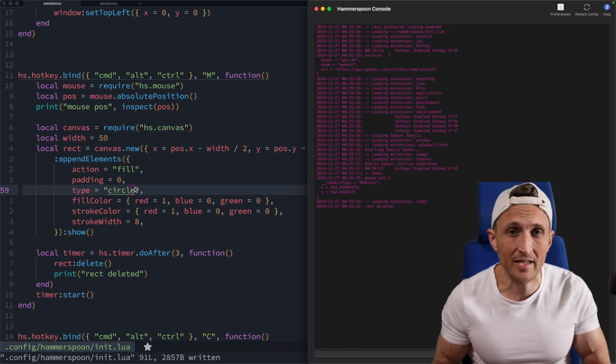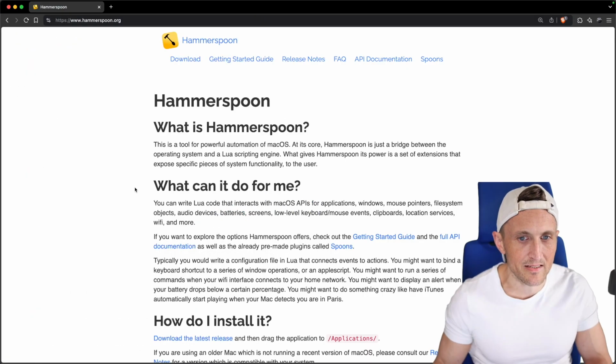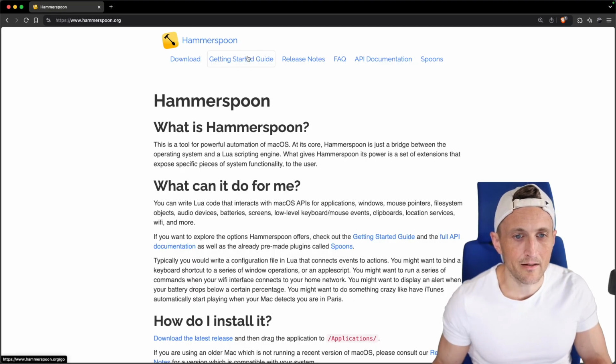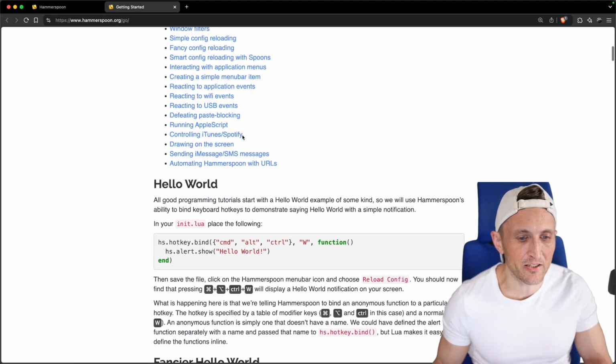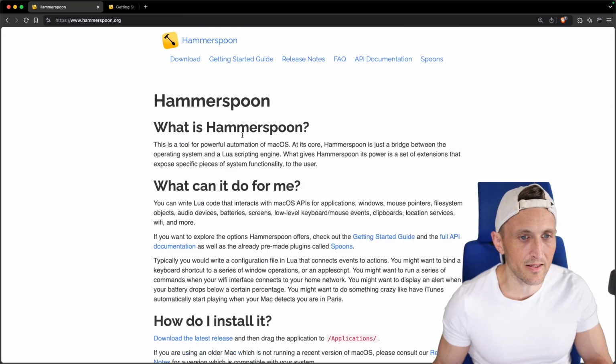It's important to understand there's actually really good documentation behind this. So if you come out to the Hammerspoon site, you have a getting started guide. Highly recommended to go through that. A bunch of different activities you can perform, basically little automations you can set up. And then once you're done with that, definitely take a look at the API documentation.